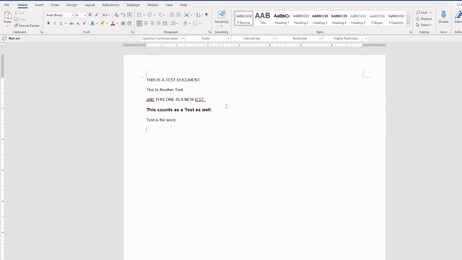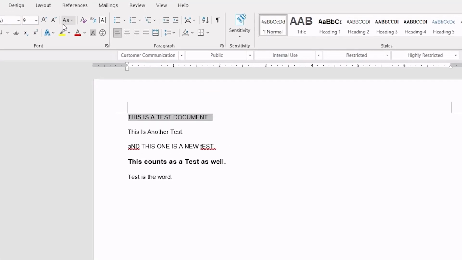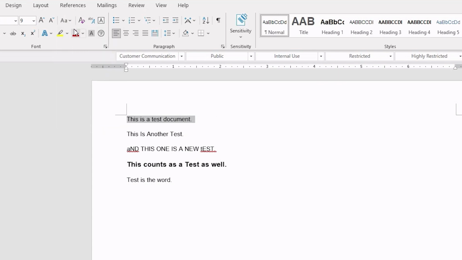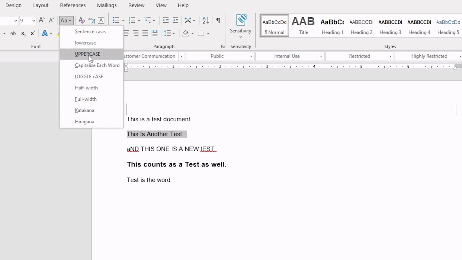You can change the capitalization of text in a variety of ways. Select the text to be changed, and then click the Change Case icon and choose from the list of options. Sentence case will capitalize only the first letter of a sentence, leaving all the other letters as lowercase. Uppercase will make all the letters capitalized.